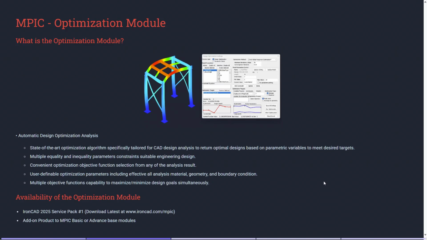This capability is offered in IronCAD 2025 Service Pack 1, and you can download the latest version of MPIC from our website at ironcad.com/MPIC, which will continue to be updated with new improvements to this optimization module or other MPIC improvements. Again, this is an add-on product to the Multiphysics for IronCAD Basic or Advanced modules that you purchase as the starting point for your analysis needs, and then you can add optimization to those modules. So let's go ahead and hop into the demonstration and we'll talk about how this actually works.